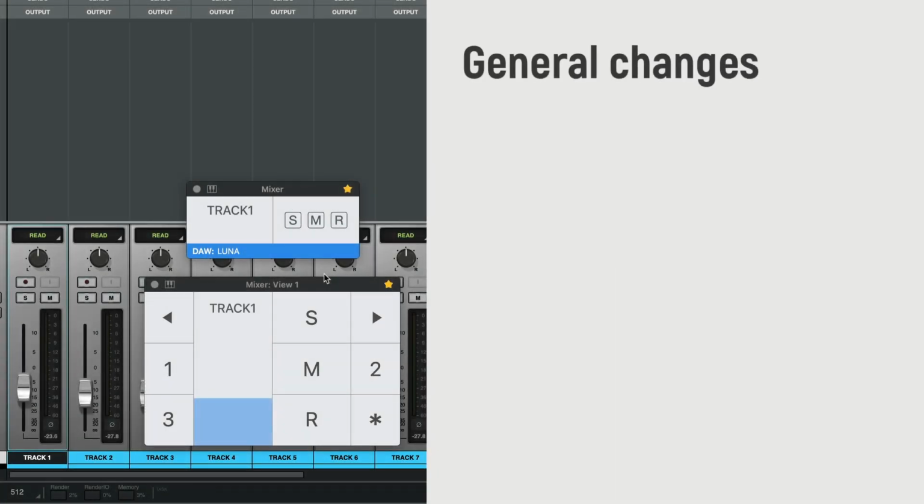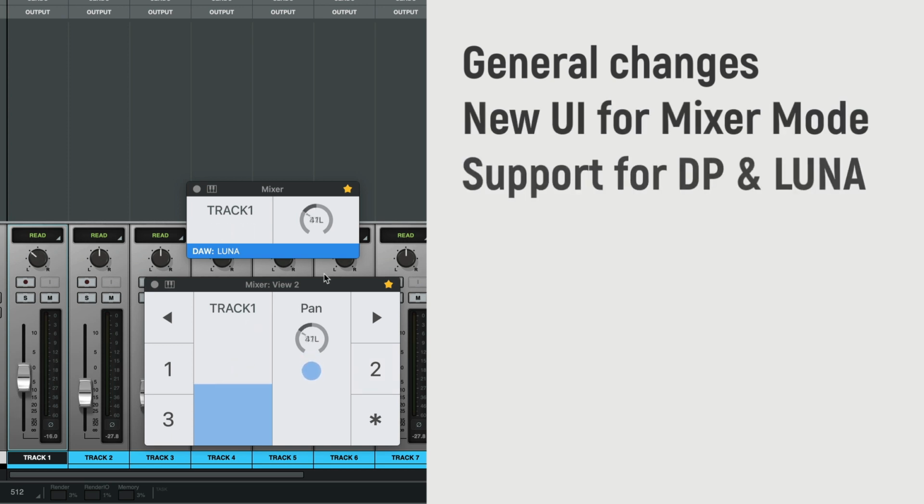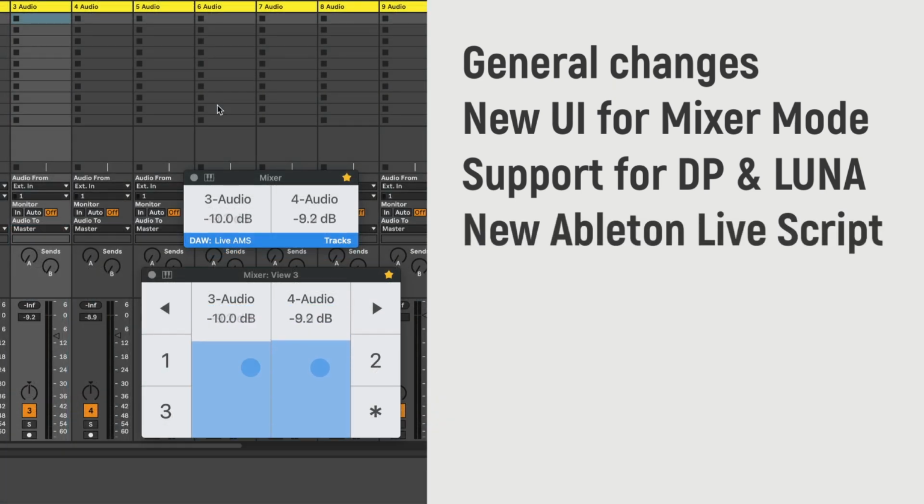This beta update has general changes for all users, a new UI design for the mixer mode with new support for Digital Performer and Luna, plus a new custom mixer script for Ableton Live. We'll go first through the general changes.